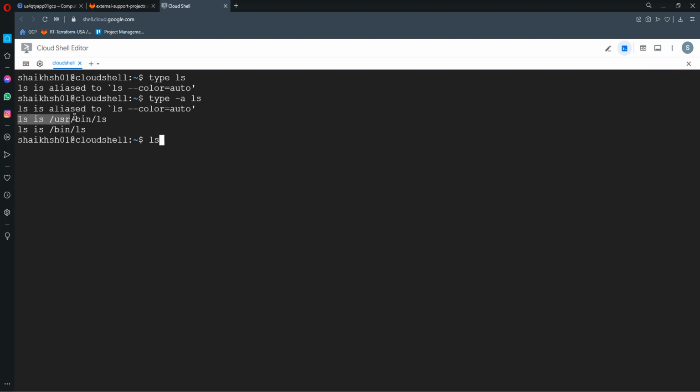So it says ls is /usr/bin/ls. So this is actually pointing to a program. If it was a built-in, it would have said ls is a shell built-in. Now type is also one of the commands, right? And I can find out whether type is a program or a built-in. I can do that as well.